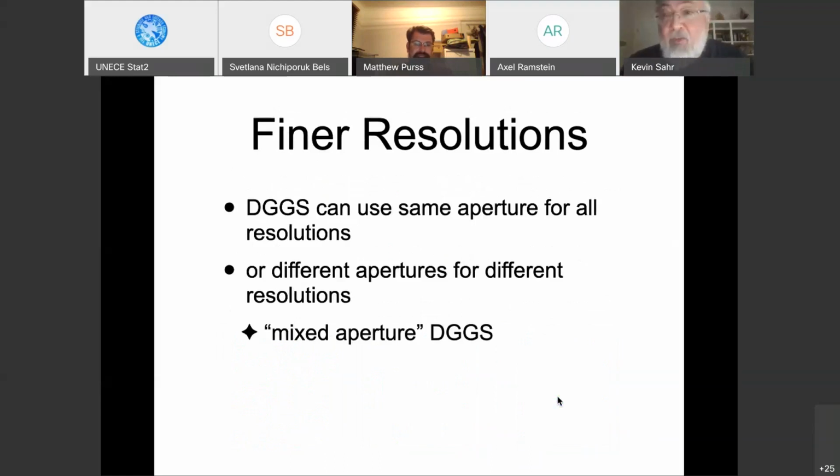A DGGS can have the same aperture throughout the entire discrete global grid system. So we have an aperture 3, for instance, as we go down to finer and finer levels, or we can mix the apertures and have an aperture 3, an aperture 4, an aperture 7, and so on. And we achieve what we call a mixed aperture discrete global grid system. Both are possible.